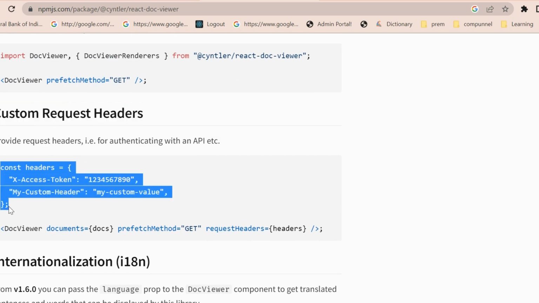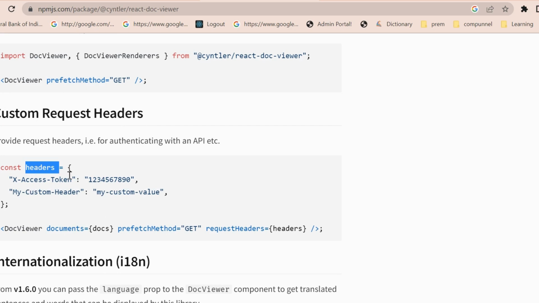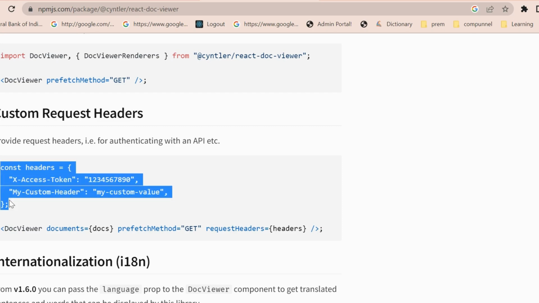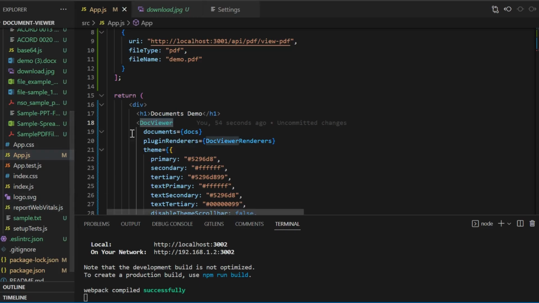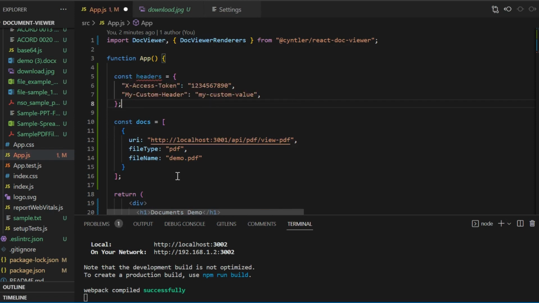So let me copy that. Here, headers is an object, and here, whatever token key our API accepts, we can set that, and here we can set our token. And if we have any additional request headers, then we can set a number of request headers here. And the same object we need to pass in the request headers prop of the doc viewer component. So let me copy that and paste it here.